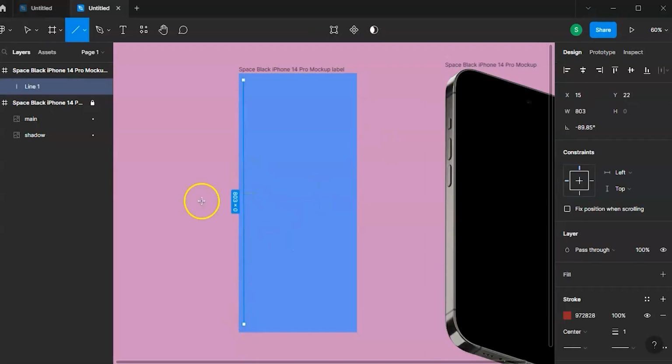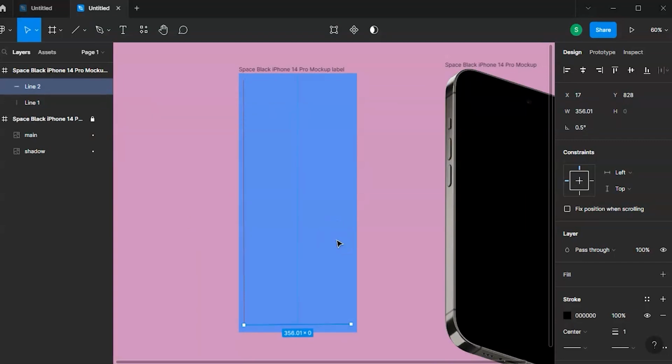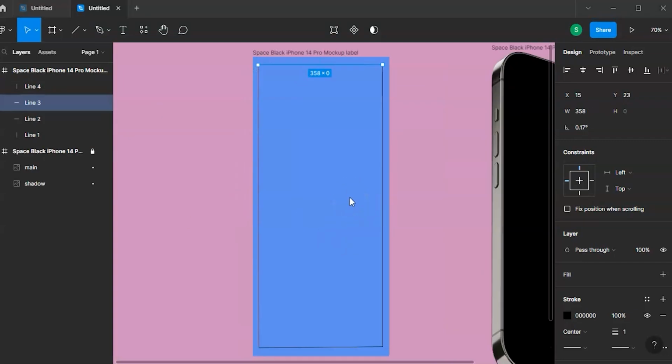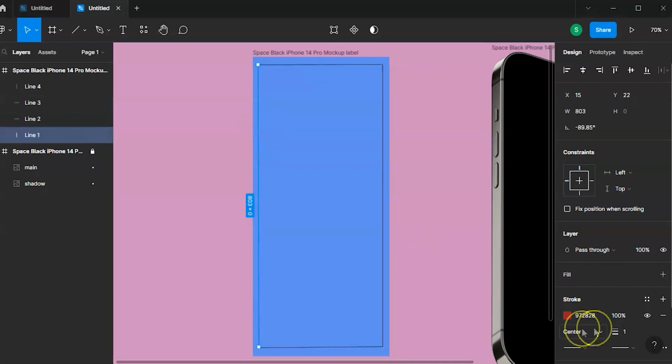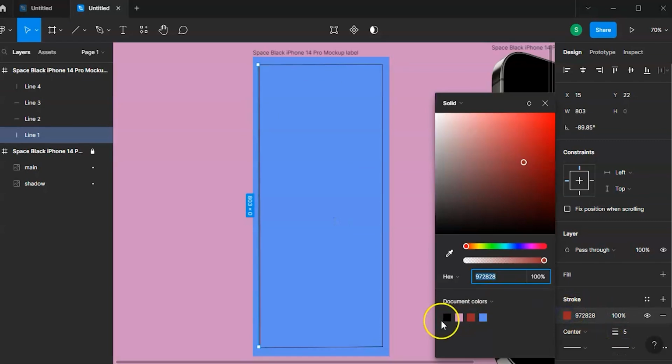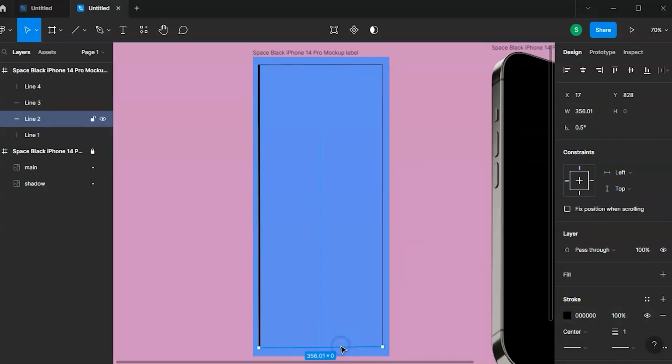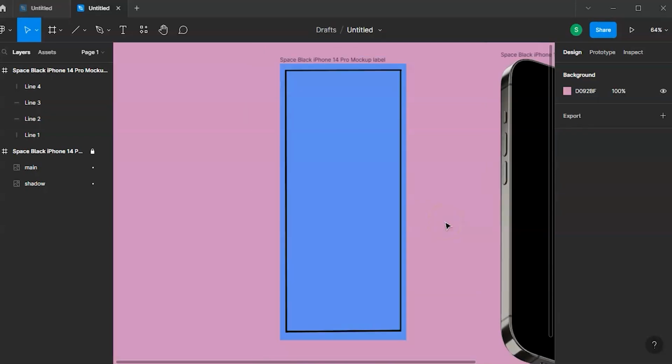Again, I will press the keyboard L and I'll make the border. So similarly, I have drawn all the four borders. I'm going to make the width a little bit big. Let's give this a black color. So this is how it will look after giving a border.